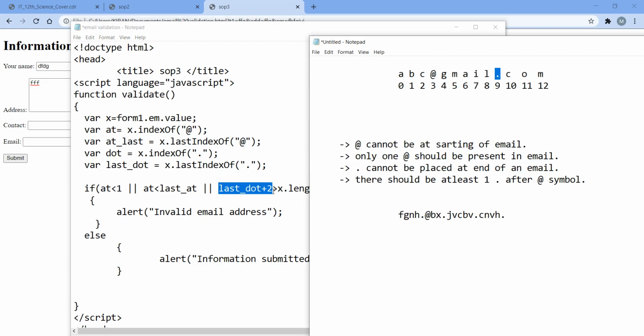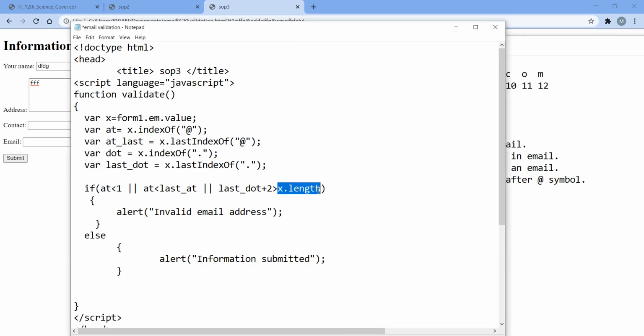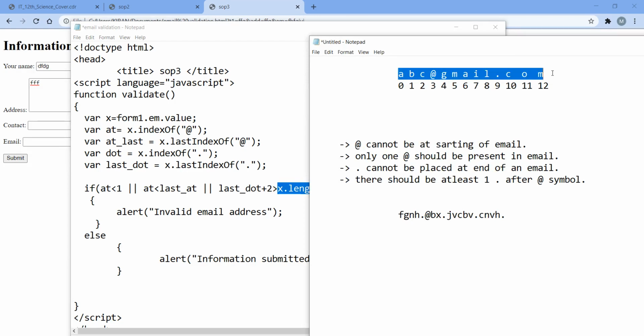And why is there plus 2 here? Plus 2 means that in a correct email address, after the last position of the dot, there will compulsorily be either 2 or 3 values present, because we are giving the domain name. So a dot cannot simply be present at the last. There will compulsorily be some values present after a dot. So we are writing here last dot plus 2 is greater than x dot length. X dot length means the length of the string. Now suppose the length of the string is 12.